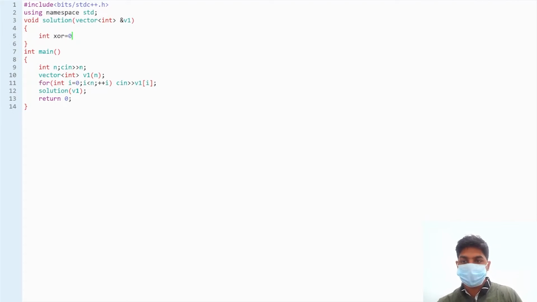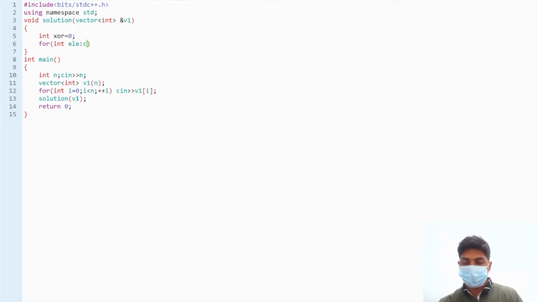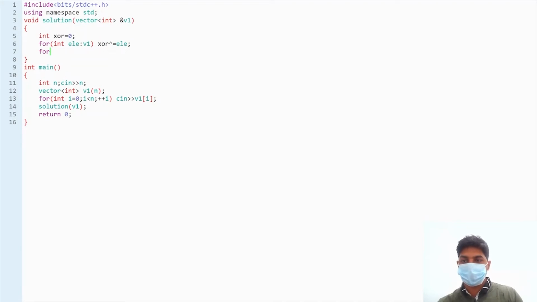Let's make a variable xor equals 0. For integer element in vector 1, what we will do? xor ^= element. Okay, now for integer i equals 1, i less than or equal to vector1.size(), i++, xor ^= i.